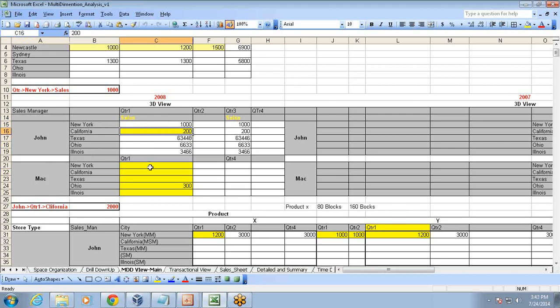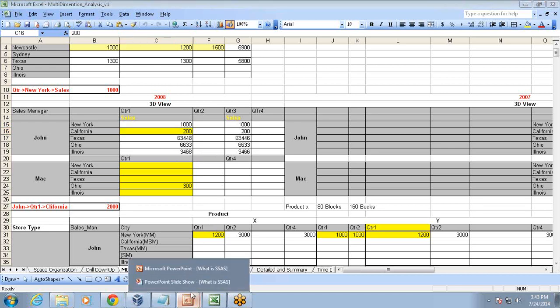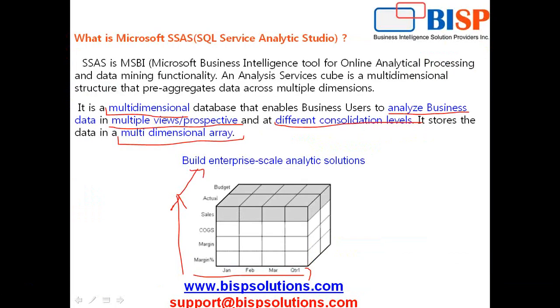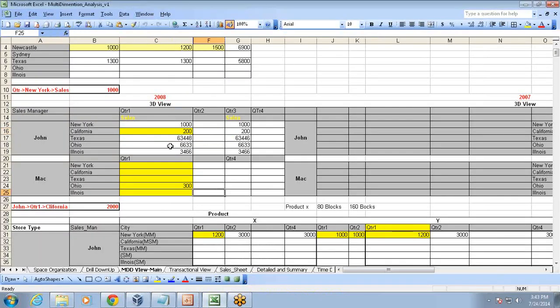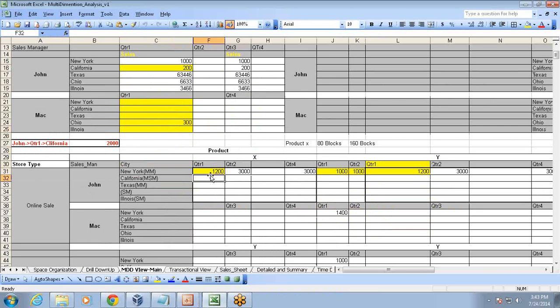Every time a business user queries this information from this cross-tabular view or multi-dimensional database, it is much faster than the typical transactional database. So that's called a multi-dimensional view. Another way, the same data can be viewed from a different perspective, right? Let's see the three-dimensional view.